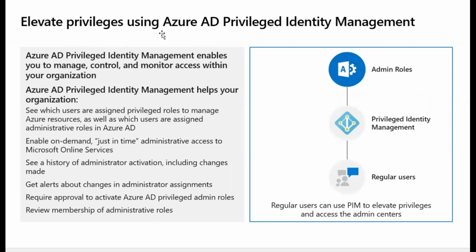Now, elevate privileges using Azure AD Privileged Identity Management. Azure AD Privileged Identity Management enables you to manage, control, and monitor access within your organization. It helps your organization see which users are assigned privileged roles to manage Azure resources, as well as which users are assigned administrative roles in Azure AD. So from there, we'll be able to actually check all these things.